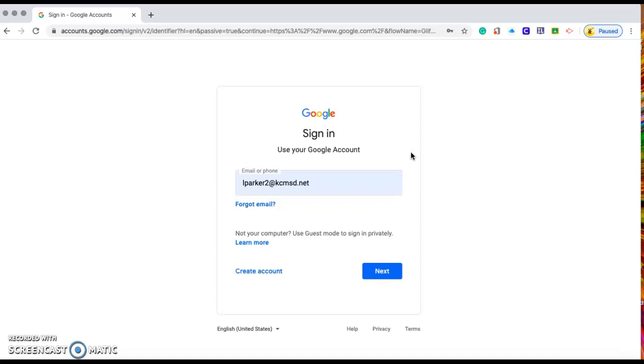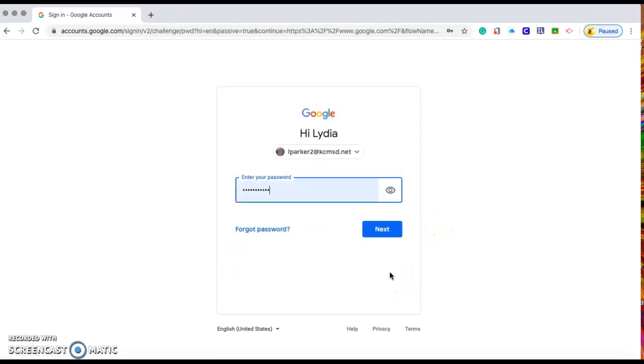So once you put in the username, it's at kcmsd.net. This .net is very important. Then we're going to hit next, and we're going to put in the password.